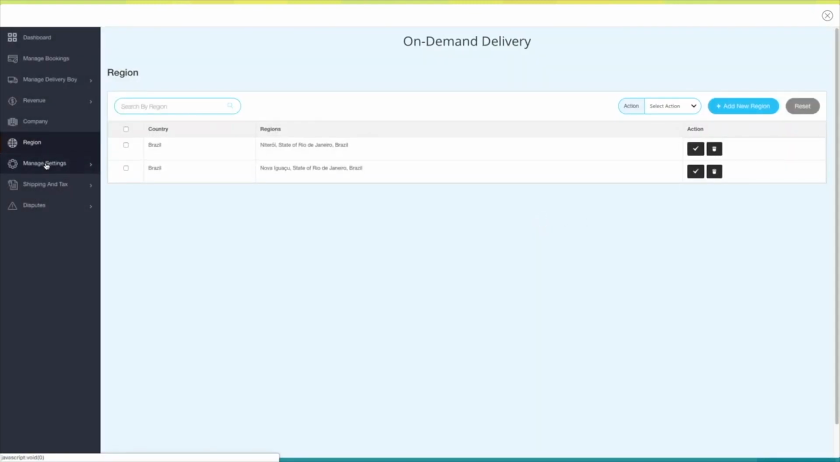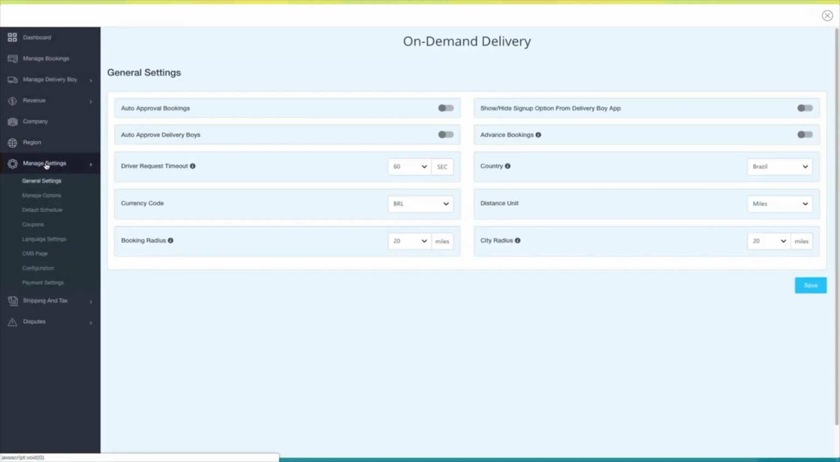Next, click on Manage Settings. Here are some general settings, like auto approval bookings, auto approve delivery boys, advanced bookings, and etc., which you can turn on and off depending on what you would like. Click Save when you are finished.